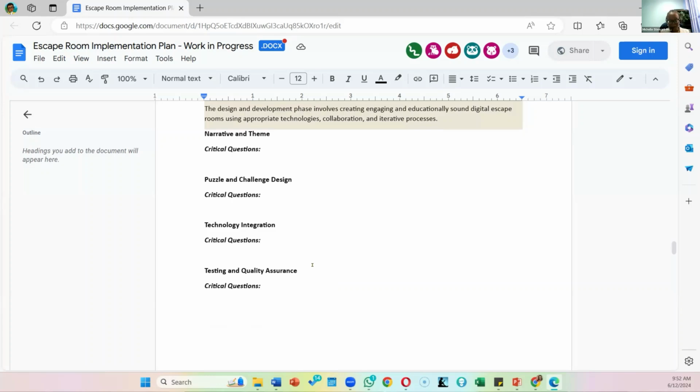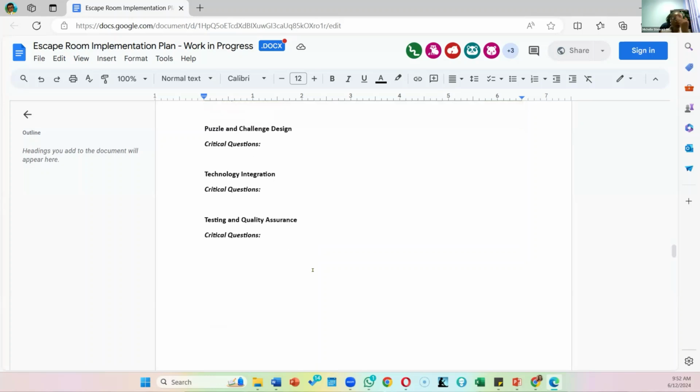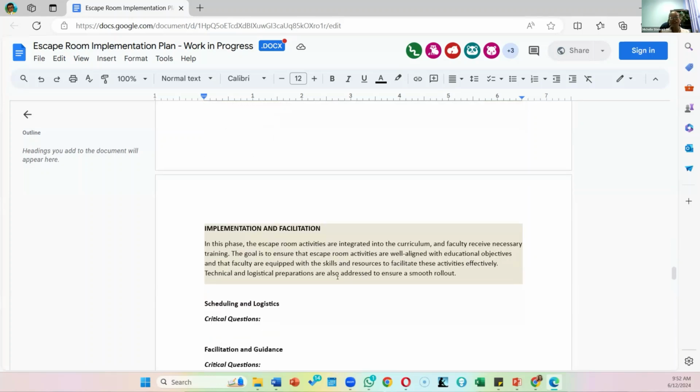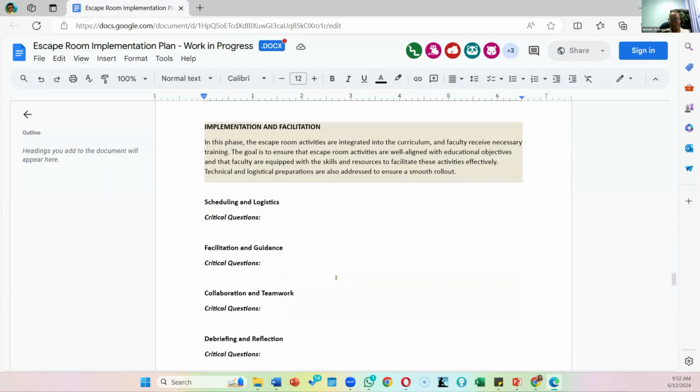Are you going to have a pilot testing of this? Which subjects are you going to use? Quality assurance. So the questions would be there. Then we have implementation and facilitation, or integration, if you will. And under this, I have several sections: scheduling and logistics, facilitation.